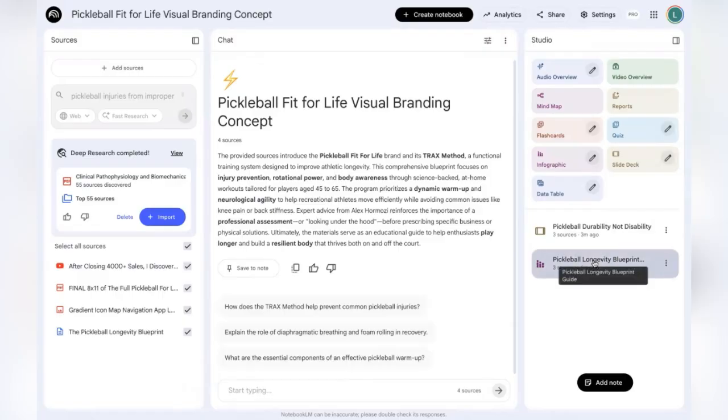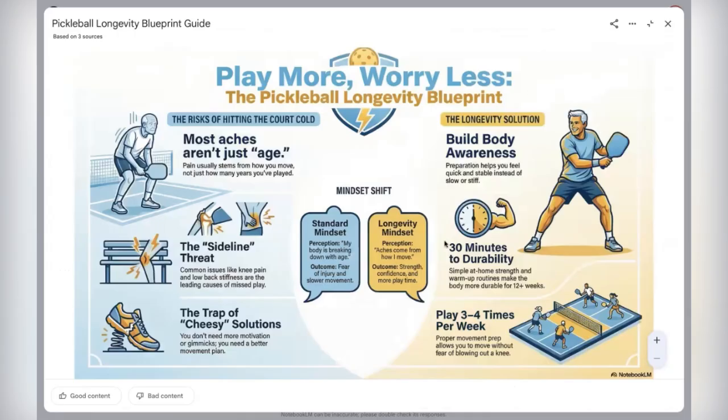And then let's go into the infographic. Same thing, used my brand colors, play more, worry less, the pickleball longevity blueprint. And it has some nice little digestible snippets that are great for posting. Like I would post this in my Pickleball Fit for Life Facebook group to the audience. It's a nice visual. People love infographics that are very visual and pleasing. So this took me 2 seconds. Like I could create a bunch of different ones based on my resources.